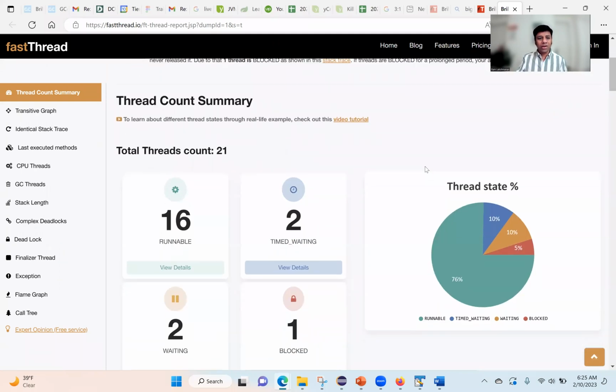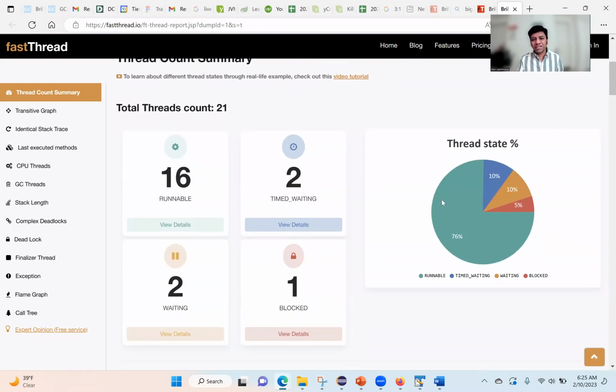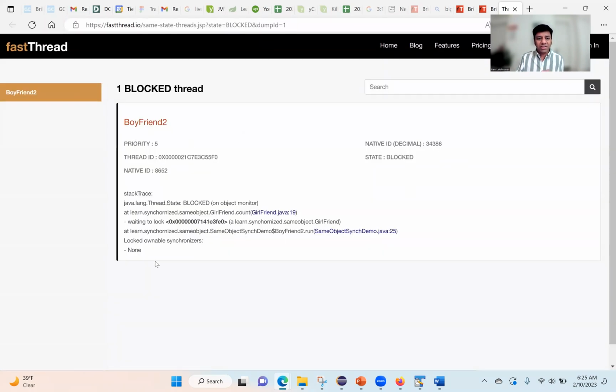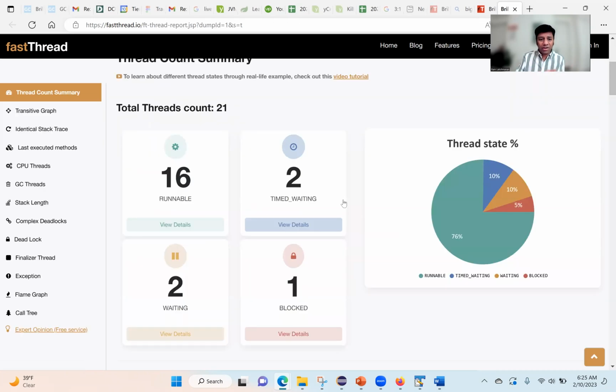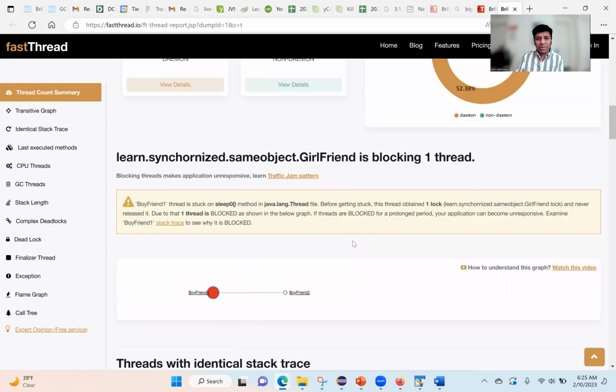This analysis report has multiple sections. If you see, there's one interesting thing happening. It's showing one thread in blocked state. If you want, I can click and see what this thread is. This is boyfriend thread 2, which is being blocked. Now let's look at more interesting things.